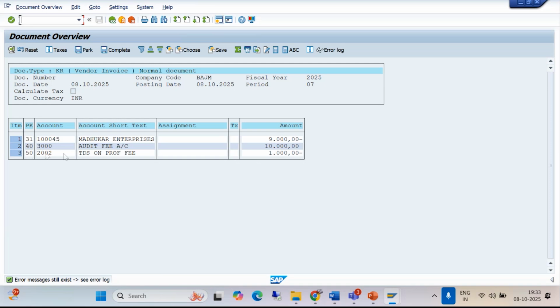The audit fee is debited to GL account number 3,000, and 40 is the debit posting key. The TDS on professional fee, at the 10% deducted, is posted to GL account 2002. The credit posting key is 50. So we take it as a credit on the liability side, since we have to pay on behalf of the vendor. It is shown with posting key 50 as a credit GL.